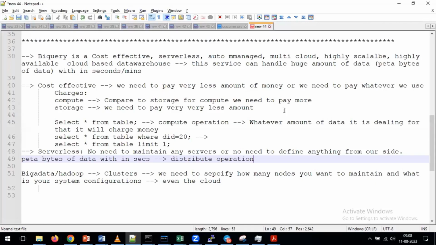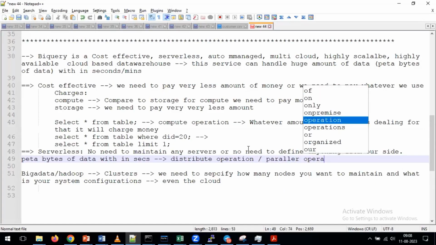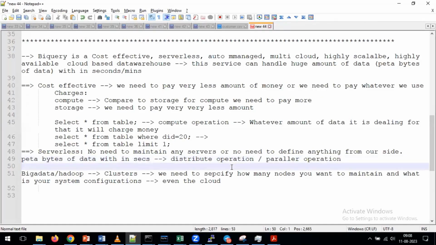That kind of operation is what we call a distributed operation, or a parallel operation. So whenever we maintain multiple servers, the loading activity takes less time, and at the same time the retrieval activity also takes very little time. To improve performance, we have to maintain multiple servers, and by using multiple servers you can load the data fast and retrieve the data fast.